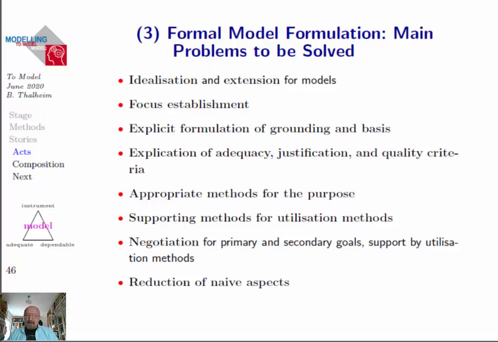We can somehow describe in an explicit form the adequacy, the justification and the quality criteria. We have appropriate methods for the purpose. We have methods that support the utilization, and we have maybe a negotiation phase. At least for database development we use it quite heavily. And of course we have some kind of reduction to naive aspects.